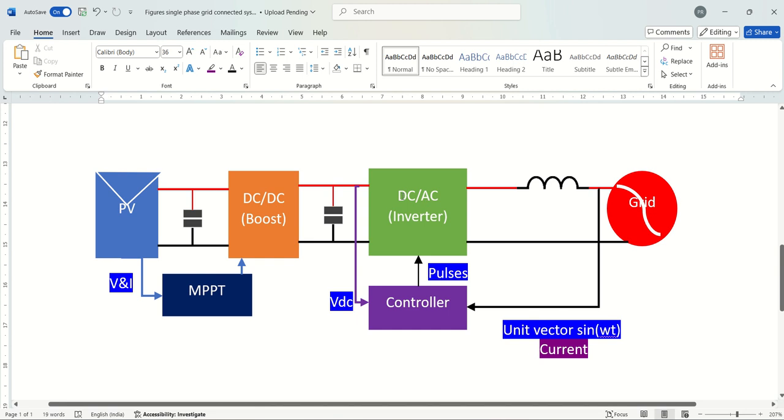Then this is called a DC link voltage. Generally, we term it as VDC. That is the general terminology. So we try to maintain this DC link voltage as constant. How much? 400 volts. As we have discussed earlier, we are maintaining 400.